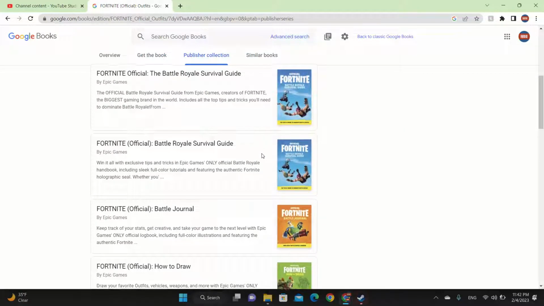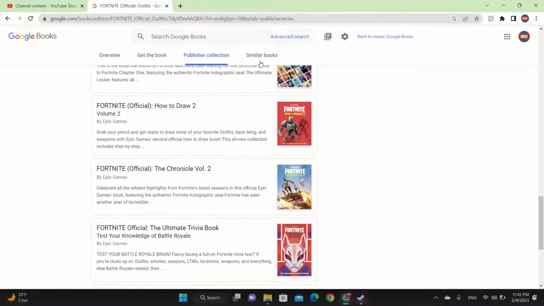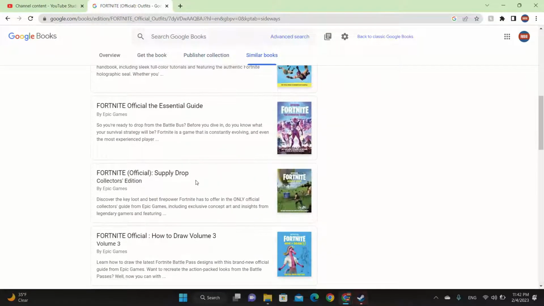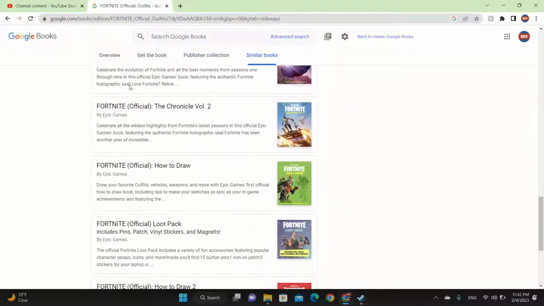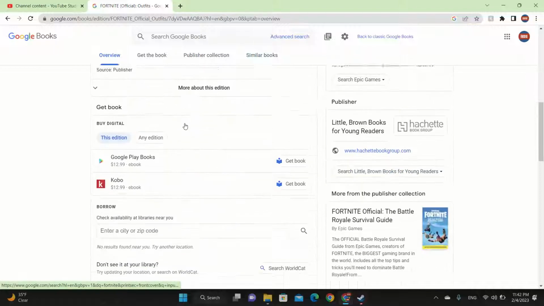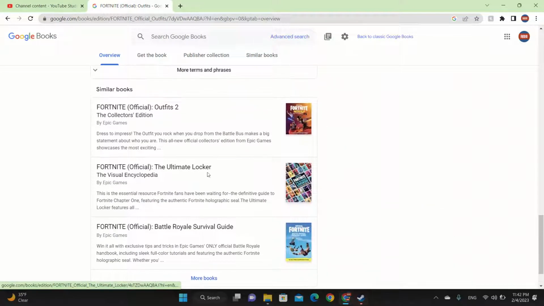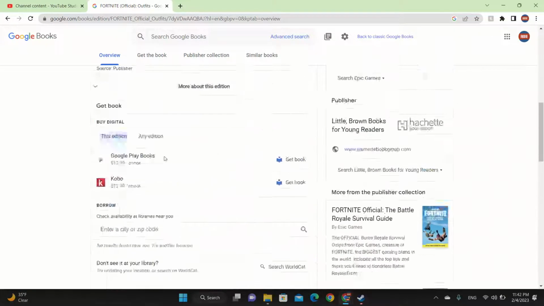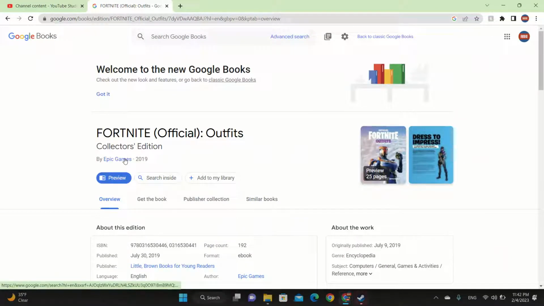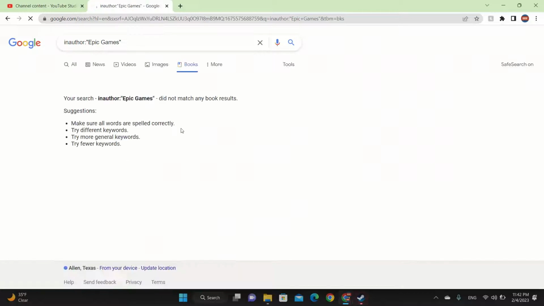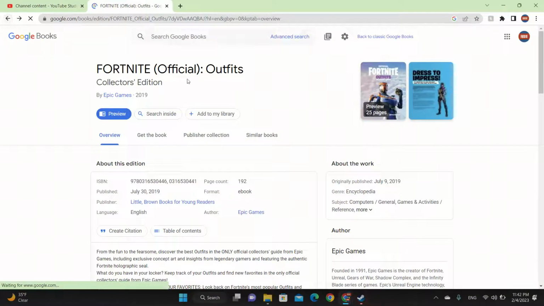You can click on publish your location and it will show you every detail. And also you can find similar books, which I cannot really explain, but yeah. You can find the other editions and it's really easy. You can also find the publisher, so the publisher's Epic Games, and that's basically it, guys.